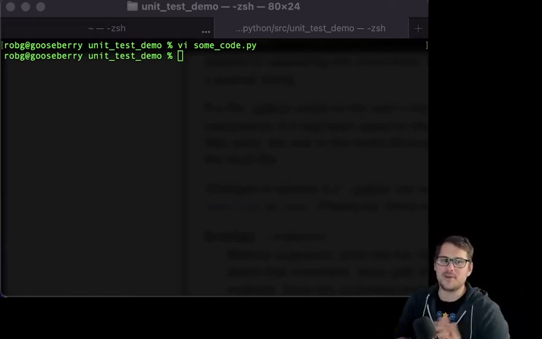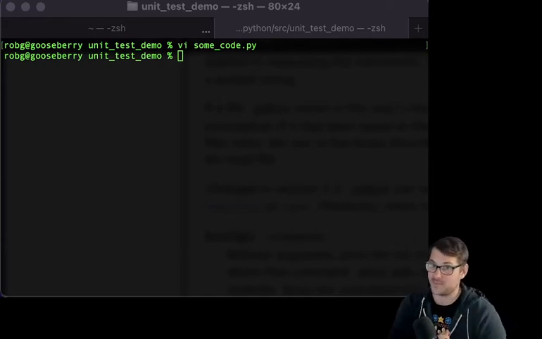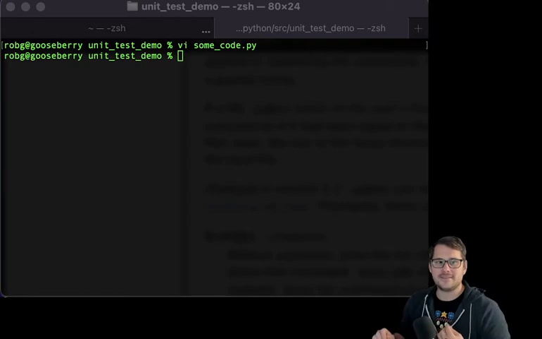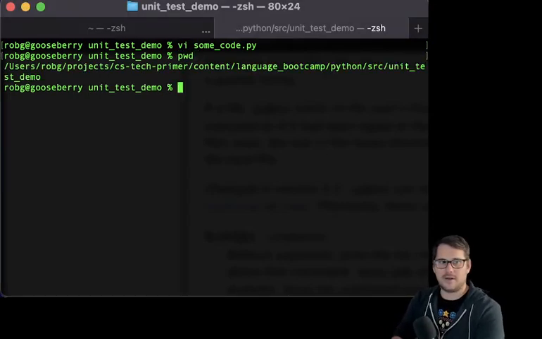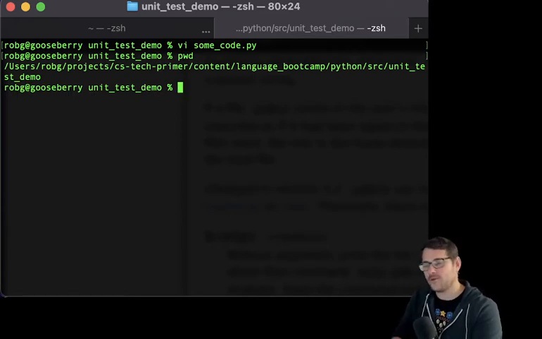Today we're talking about debugging, and specifically in Python. I'll be breaking this into a few pieces. This is the Python piece. We have some code inside of our project under unit test demo. I'm going to look at that, and it's called sumcode.py.